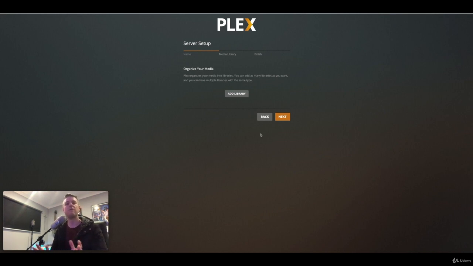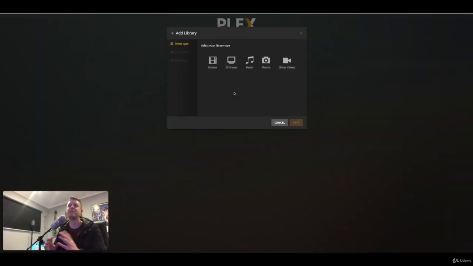So now that we've configured the first step of your Plex, remember we saw from the file explorer before all of the folder structures where all of my content is listed. Now we have to tell Plex where all that stuff is located. So we now want to select add library. And now it's going to ask you what type of library it is.